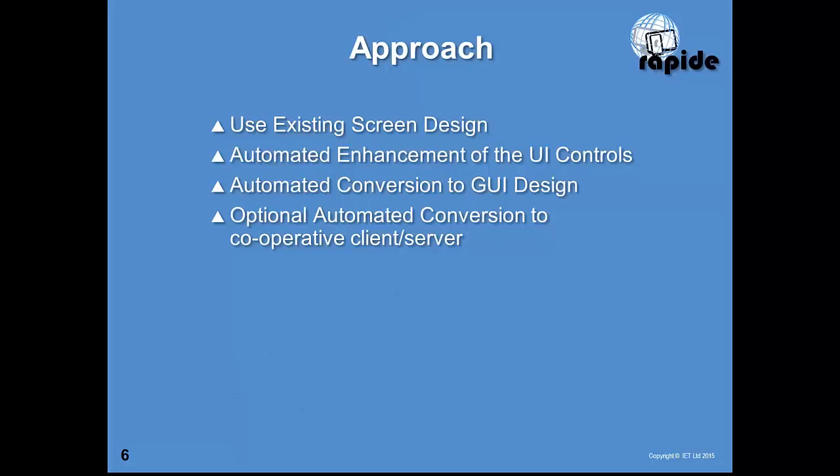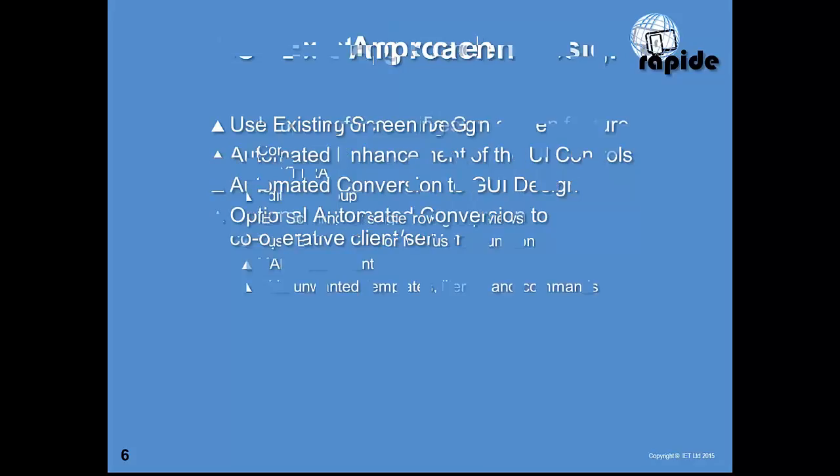The way that the Rapide Block Mode option works is we start with the existing 3270 screen design in your model. We provide some automated enhancement of the UI controls. We also provide an optional automated conversion to a GUI design and an optional conversion to a cooperative client-server approach as well.